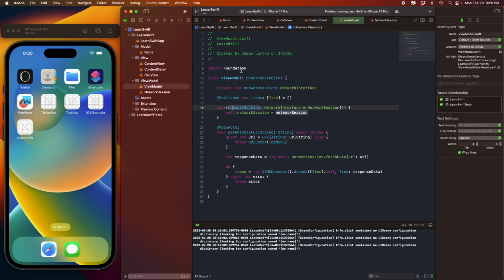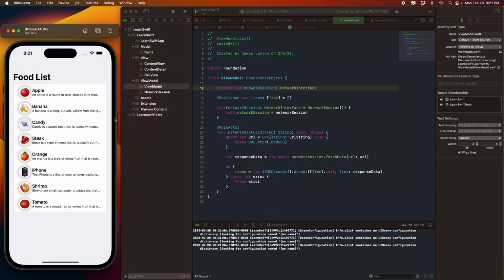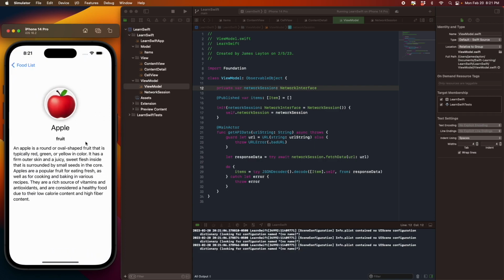Before we continue diving in, let me quickly run this application so you can see what we did last time. You can see we were able to make a call and get all the data, and we have the image and the name, everything still the same. You can click into it and see that this is an apple, the type is fruit, and there is a detailed description of this particular fruit.